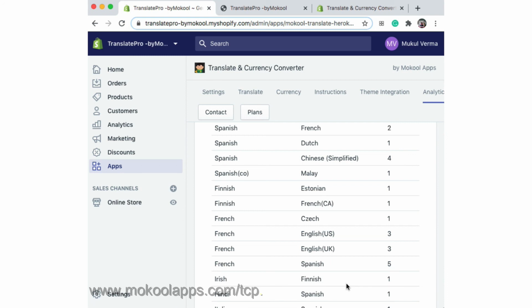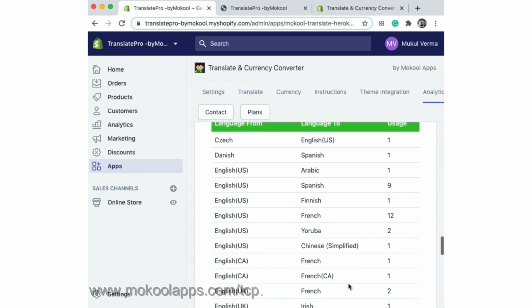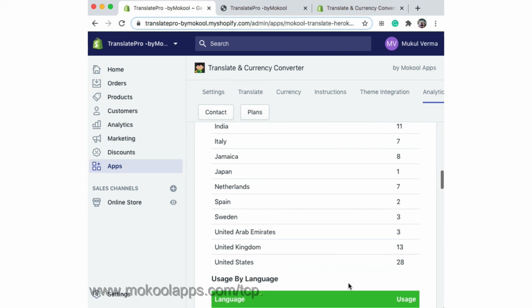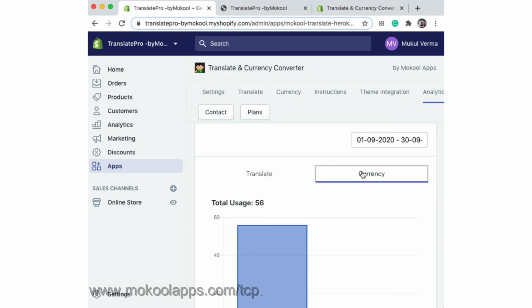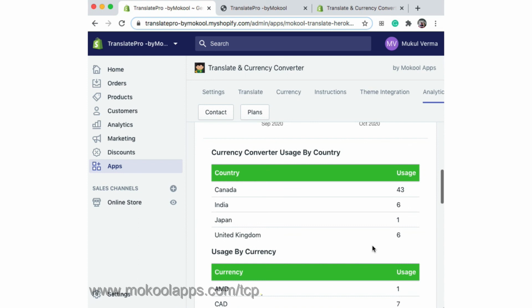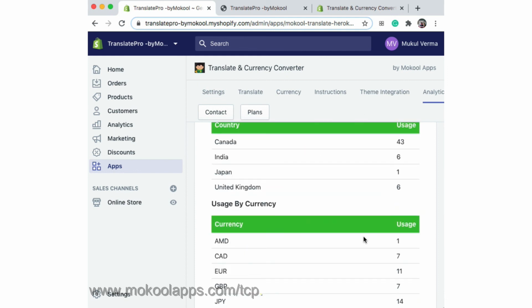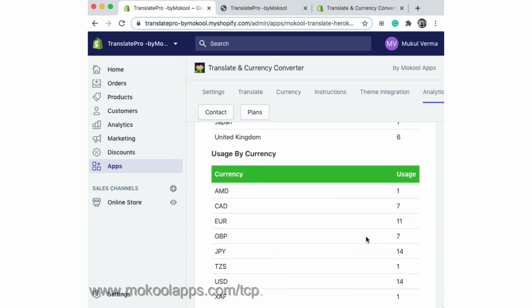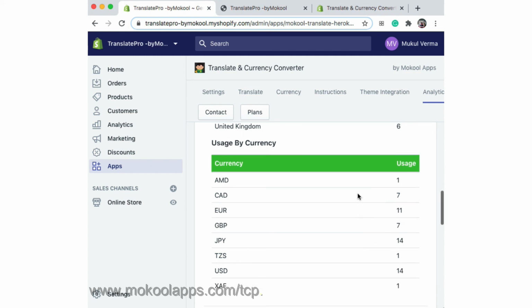So that's what this does. It gives you data on your customers and lets you know what they're actually doing. On the currency side, it's something similar. It'll tell you the total number of users, the currency converted usage by country, and the usage by currencies, right? So you know which currencies are being used and which ones are popular.